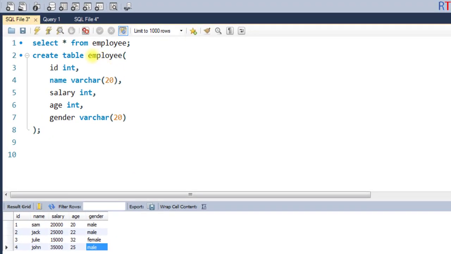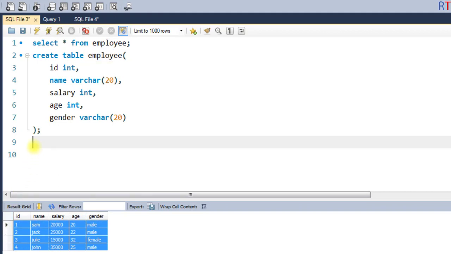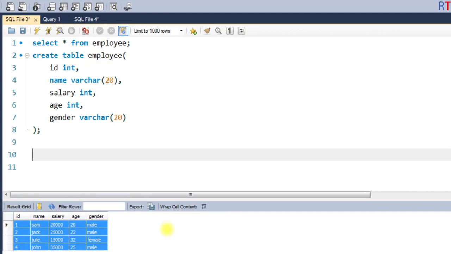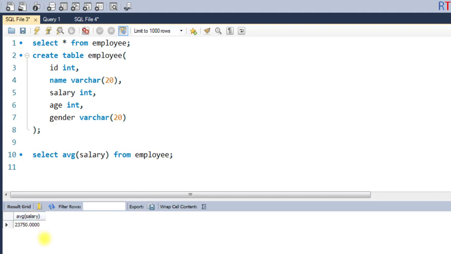For example, we have the employee table with all the employee record. Now to select the average salary of the employee we have to write select average of salary from the employee table. So if I just execute that, you can see we have the average salary of all the employee, and also we can add some condition.